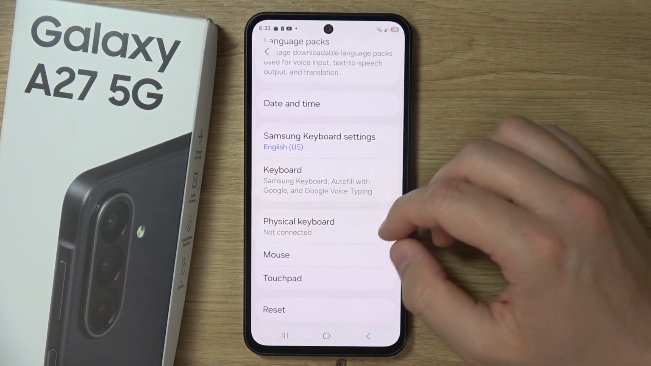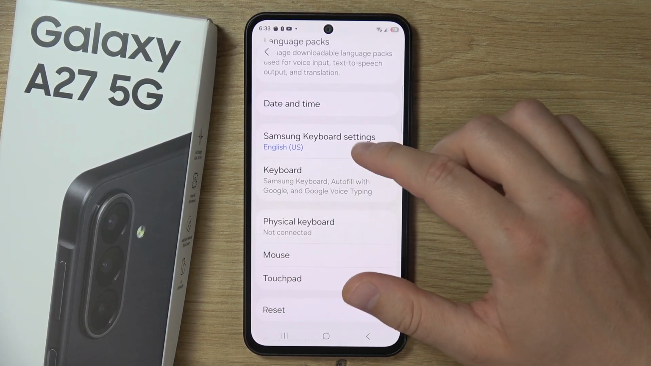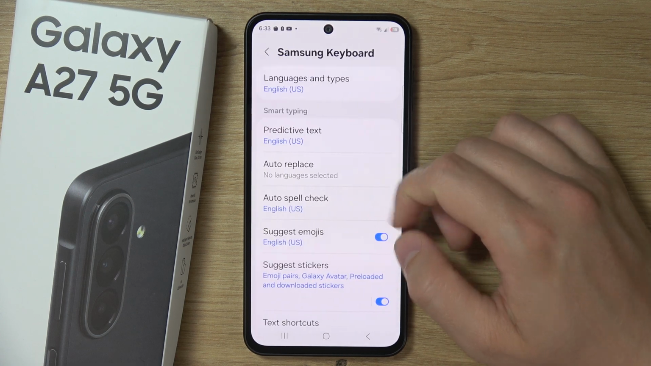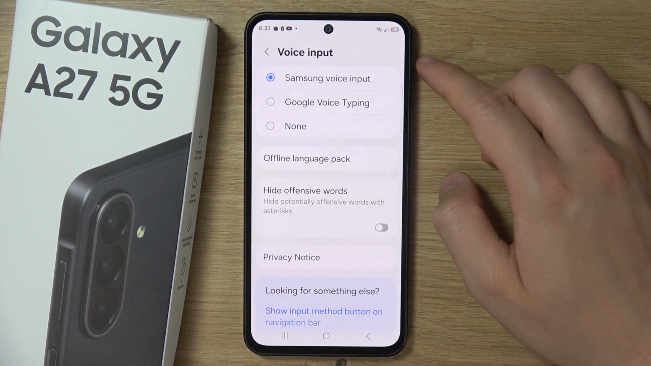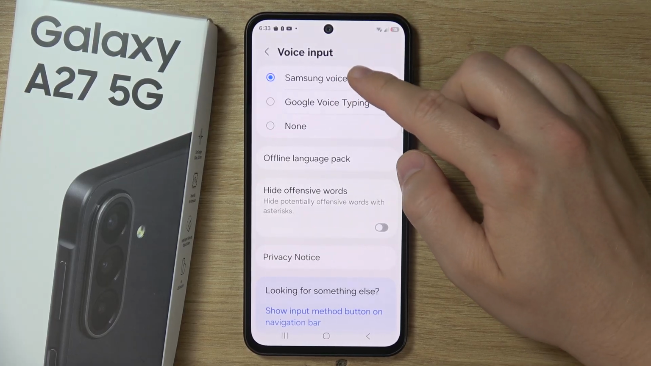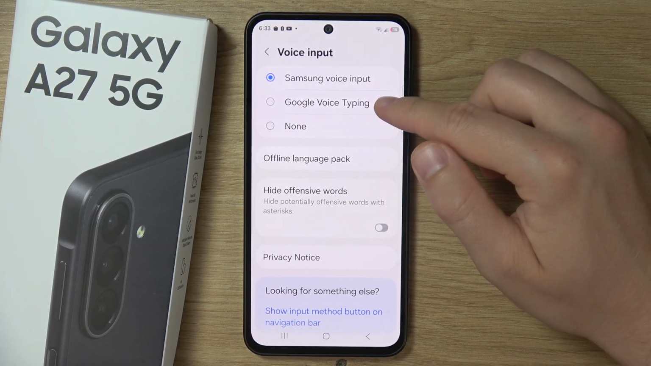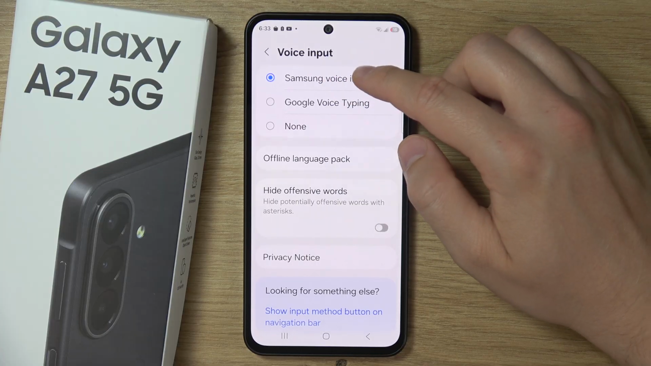But what if it is not working for some other reasons? So open the Samsung keyboard settings. Now you will have to navigate for the voice input and make sure that you are gonna switch for a Samsung voice input instead of the Google one. Let's keep trying with the Samsung.